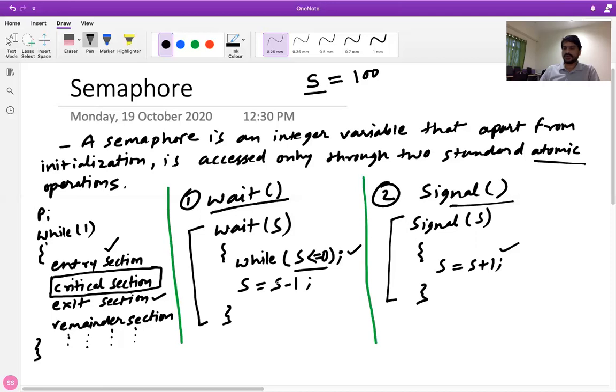If S is less than or equal to 0, then the condition is satisfied and it will stay in the loop. If S is not less than or equal to 0, then this particular instruction will execute, which is S equals S minus 1. So let's assume that the value of S is 1.